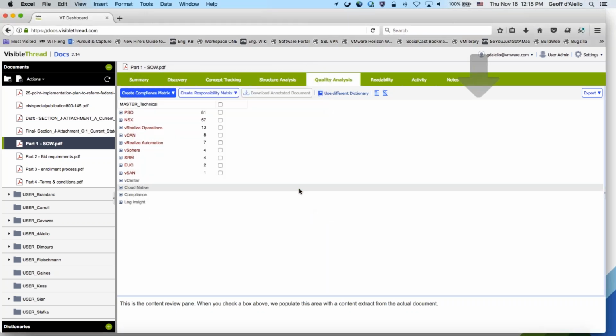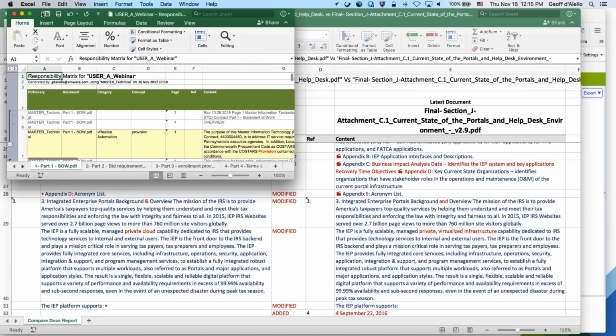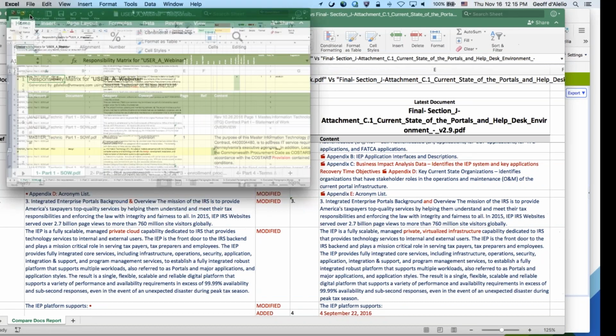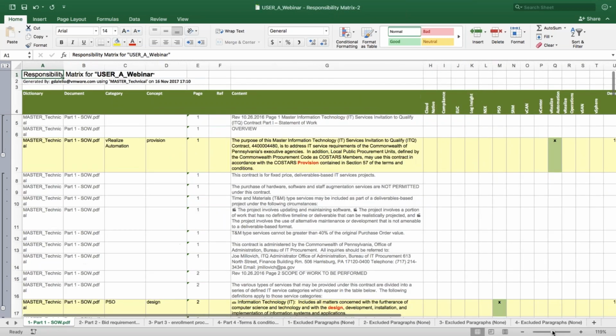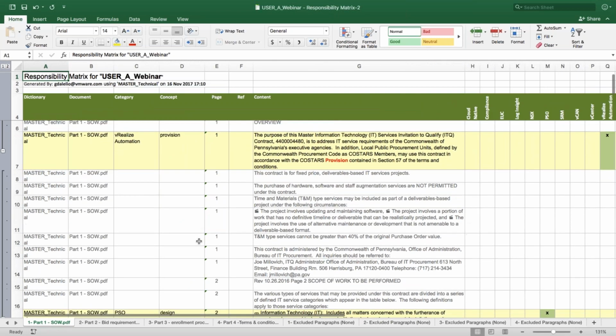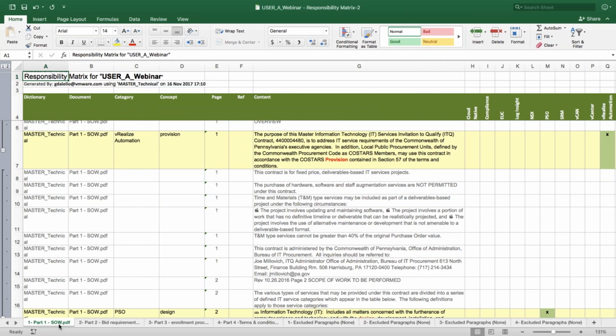I'm going to go ahead and open it and make this bigger. And so now these are the results of the responsibility matrix shown, kind of like what Pete had walked through. Based upon my search terms, on the bottom down here, I have part 1, which is all 4 of the documents, part 1 through part 4 on separate tabs.